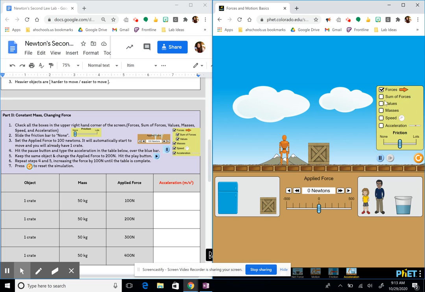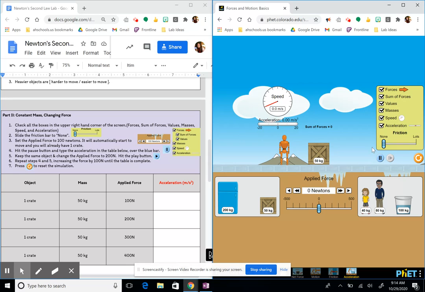This time, go ahead and check all the boxes. Set our friction to none. And then you're going to do our applied force here to 100 newtons. Hit pause, record the acceleration, and then reset it.